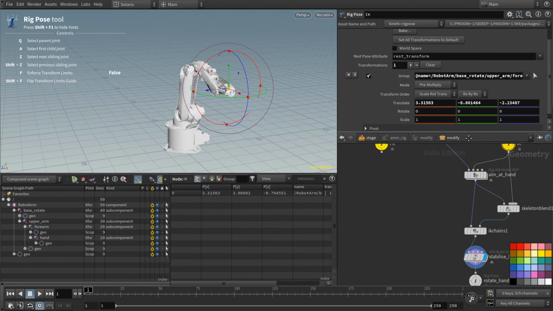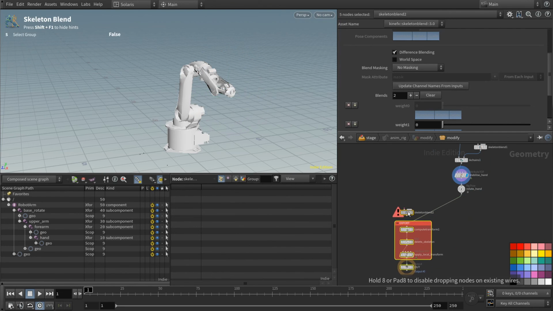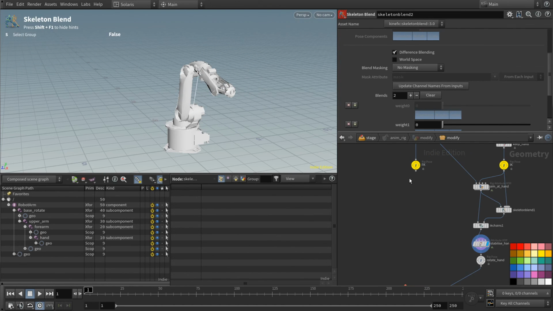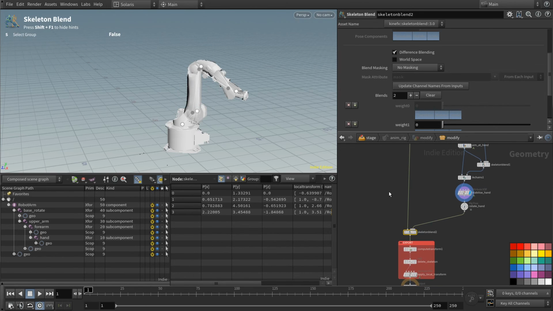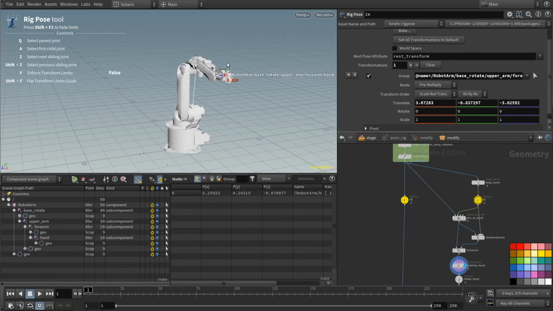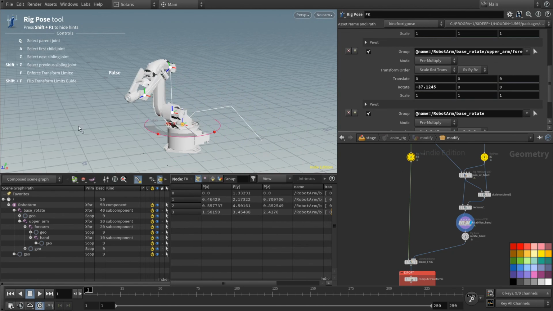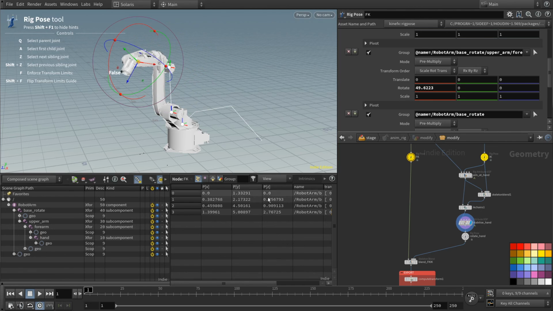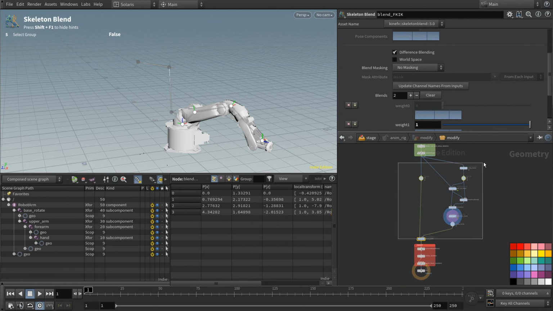And then the last thing to do is put down a skeleton blend so that we can blend between our FK and our IK. So that's all done. We now have a pathway of getting a lightweight representation of our asset into and then back out of SOPs for animation. Let me just quickly tidy this up.